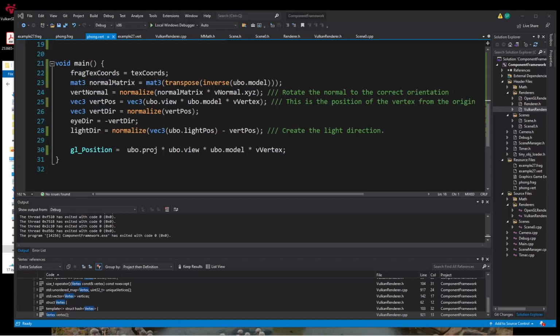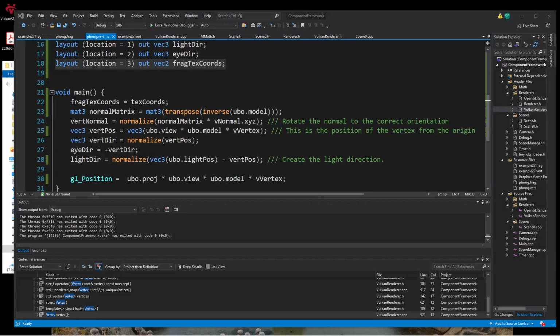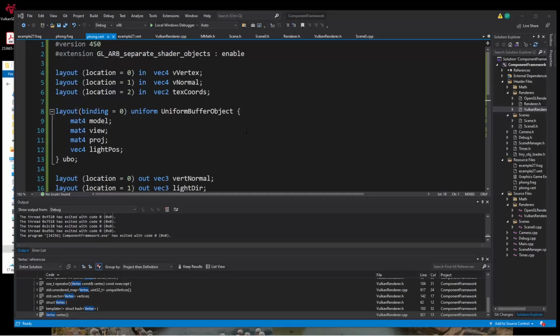The error is wrong operand types, no operation star sign exists that takes a left operand of type 4x4 matrix of mat4, and the right operand of type vec3, or there is no acceptable conversion. Okay. And that's the V vertex coming in.